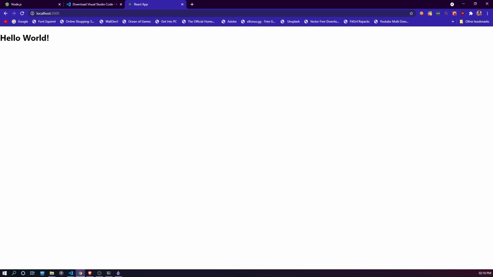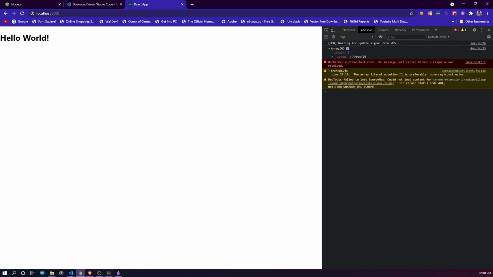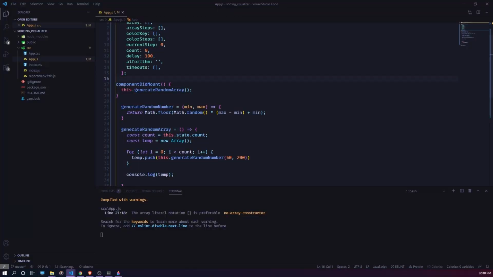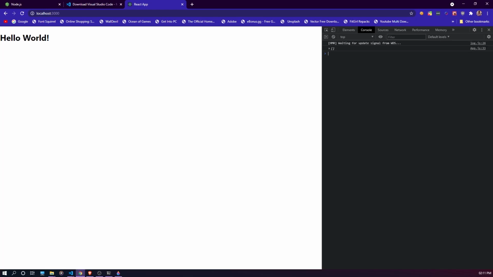Now if I go on and refresh it, let me open up the dev tools, and we have an array of 0. We have an error right here, a runtime error: port closed because response was received. I think we don't have any errors right here. Okay. It compiled with warnings. So let me remove this and initialize it that way. Now let me see if it worked. And it did display an empty array, so we are getting somewhere.